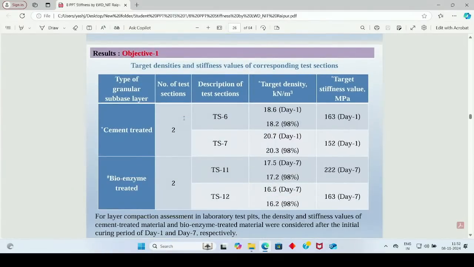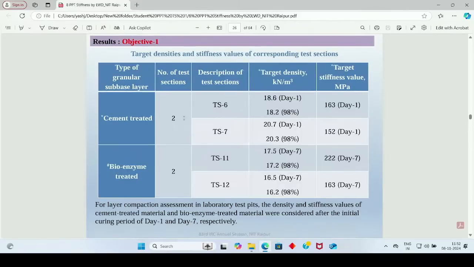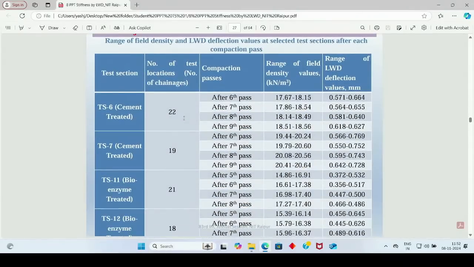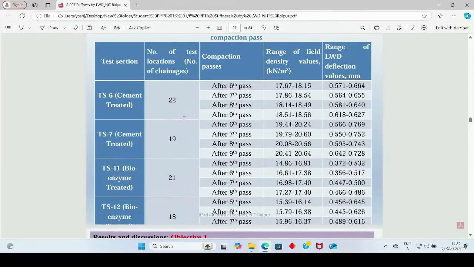These are the target stiffness values and test results for cement treated test sections and bioenzyme treated test sections. These are the test results observed in the field after the sixth pass, seventh pass, and eighth and ninth passes for test sections 6 and 7 and 11, 12, meaning cement treated and bioenzyme treated test sections.